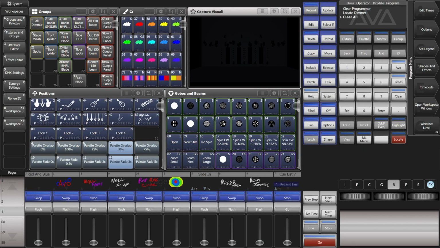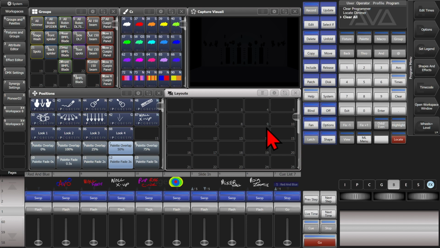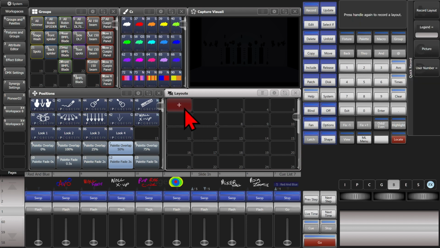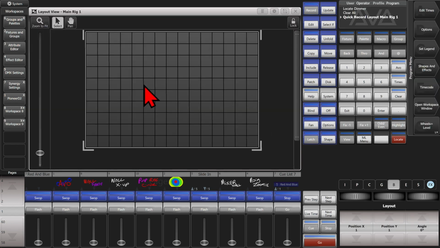Here I'm on version 16 of Titan on the Titan Go virtual interface. So if I go ahead and double tap the Open/View key and open up my layouts window, I see here I don't have any layouts currently made. So I can make a new one if I want here by simply tapping an empty box. I can give it a name. In this case, I'll name it Main Rig 1 and enter. I can then open it and see that it is blank.